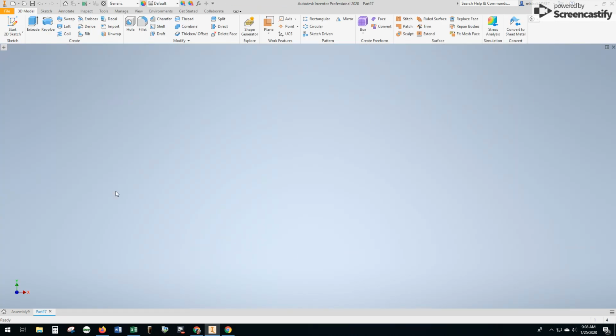You'll notice on my screen it looks a lot different. We're missing some things. This occasionally happens to students. You'll notice that my view bar over here, my navigation bar and my view cube is missing, and then my model browser on the left side is missing as well. They're actually really easy to get back.